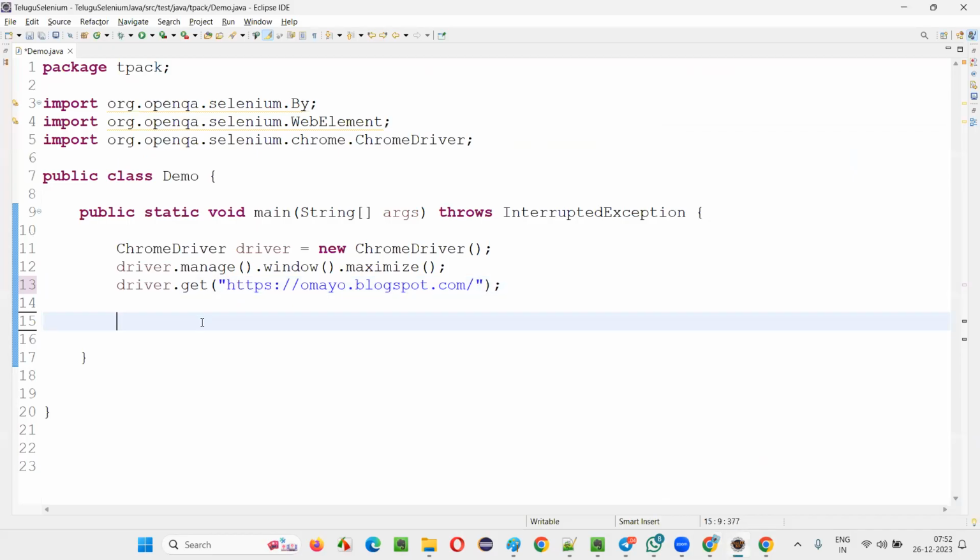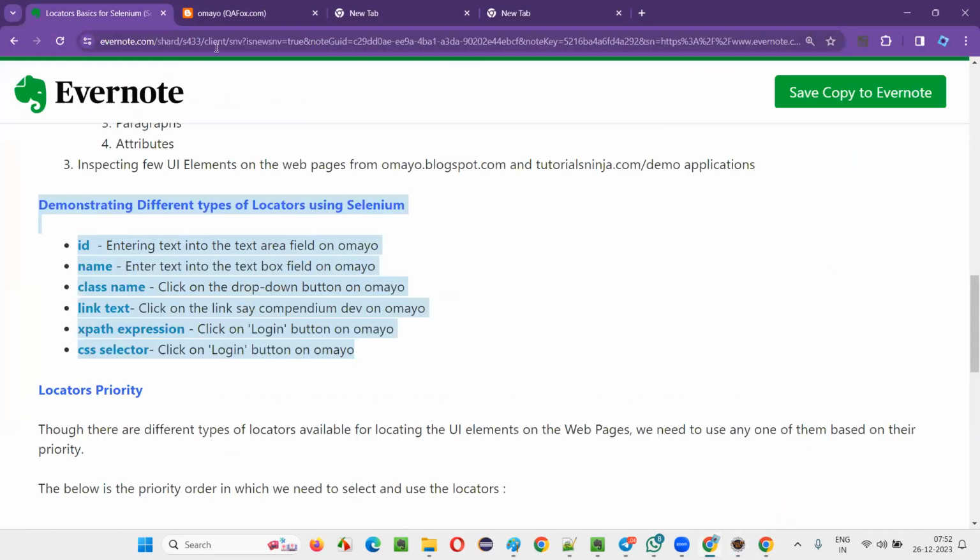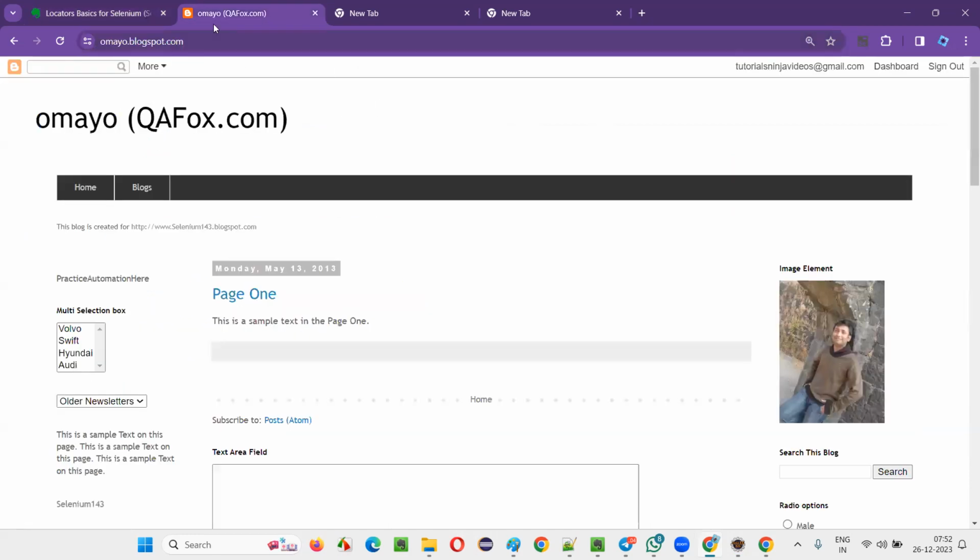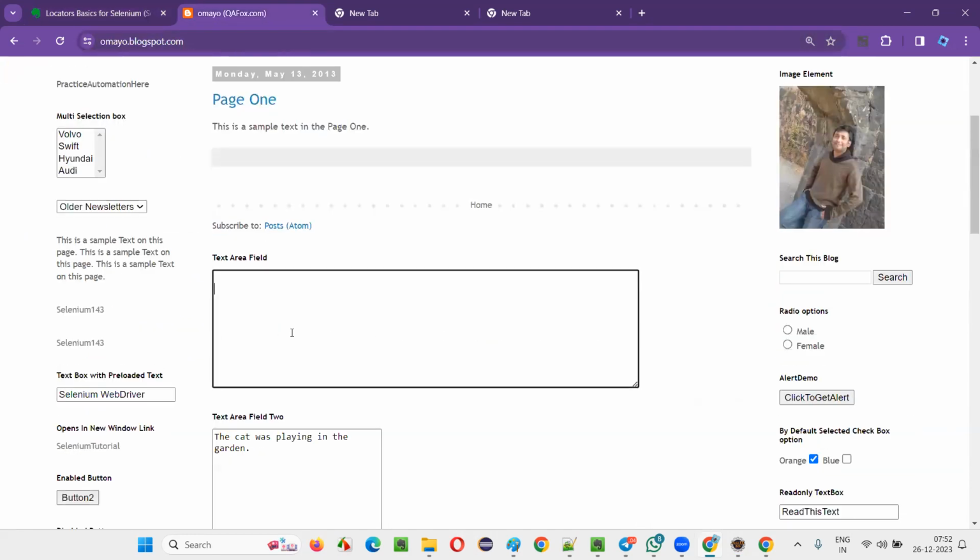I'm going to demonstrate each and every locator for you going ahead. The first locator that I'm going to demonstrate is the ID locator: entering text into the text area field on Omayo. On omayo.blogspot.com, there's a text area field, right? Everyone can see it. In this text area field, I want to type my name. I want to automate something in such a way that my name gets typed into the text area field.